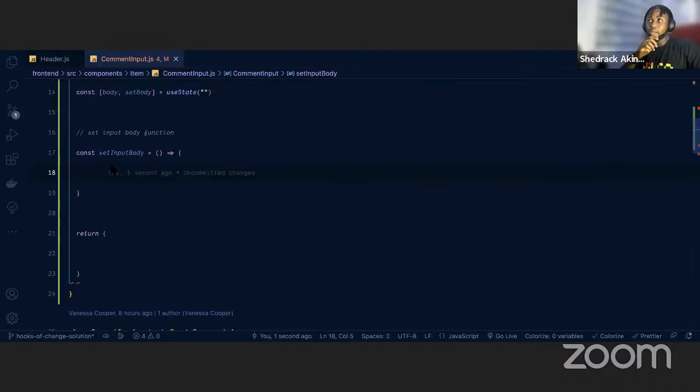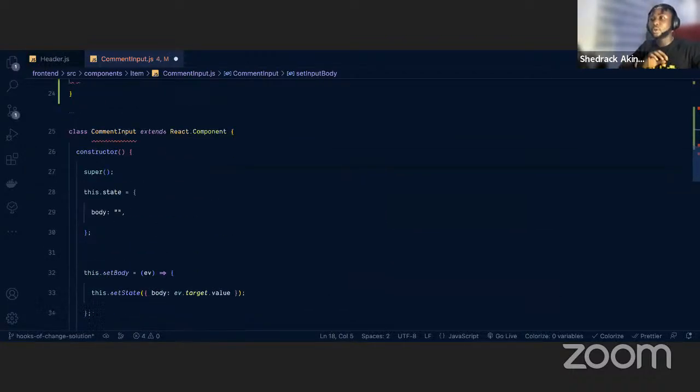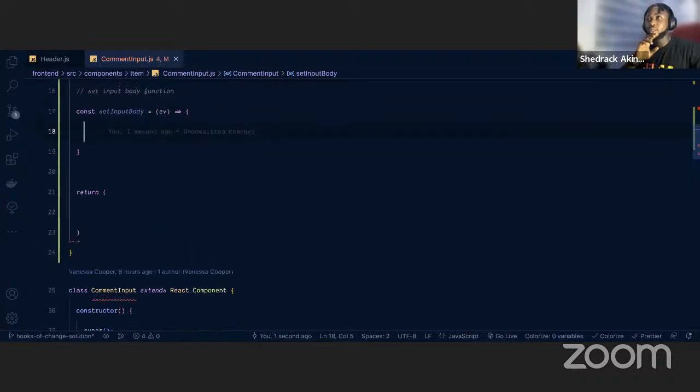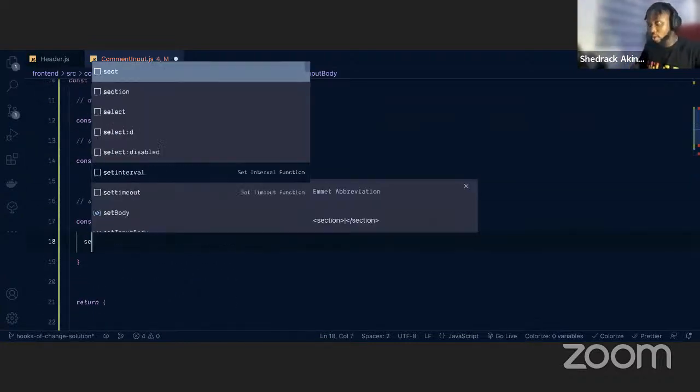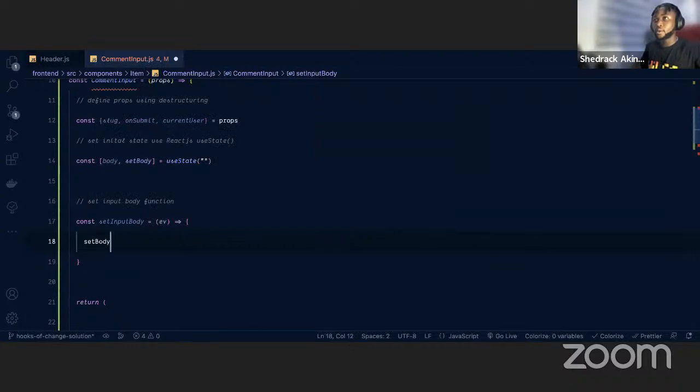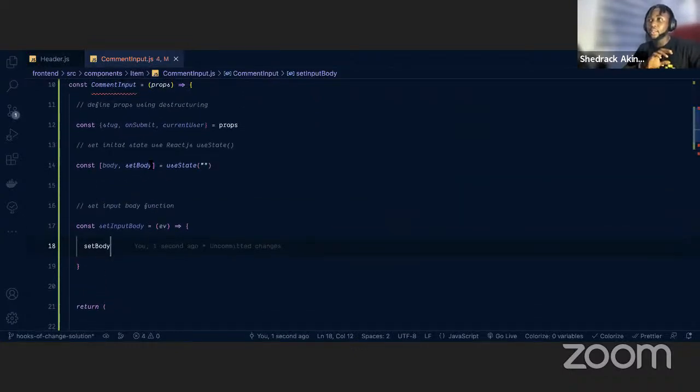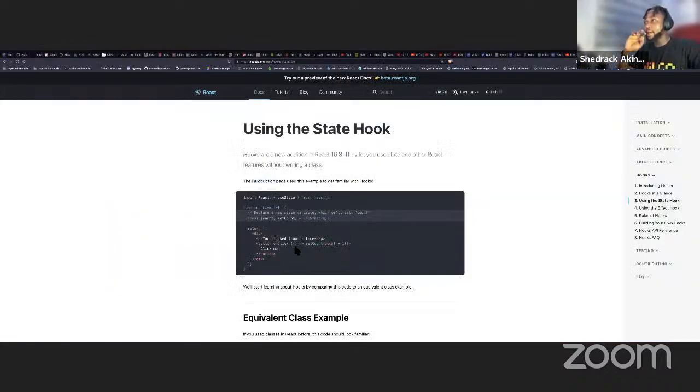So let's replicate this, right? Let's pass in the EV, which is the parameter for this function. Then we use the set state method, which is the set body method. So let's call set body, which we've defined here. And let's go back to the way it's been done here. It's basically just going to be in a bracket, right? So this way we'll do our state change.